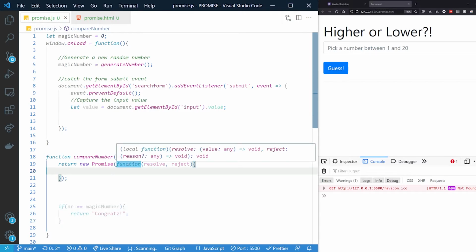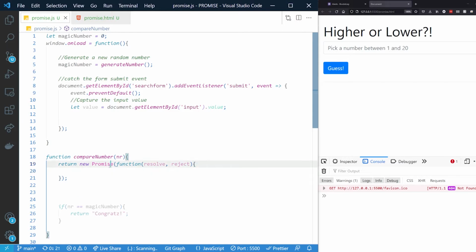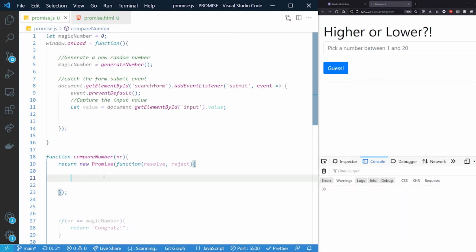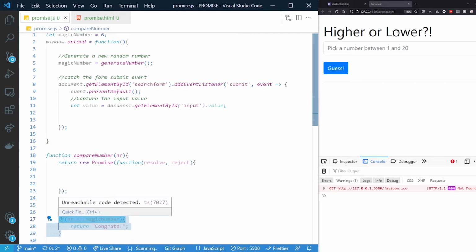Now, how do we go about this promise? Because a promise itself is just an object. We will catch it later in the event here, or however we're going to call it. So a promise here, we're going to do our thing that the code needs to do, and that is comparing the number to the magic number. So let's place our if in there.